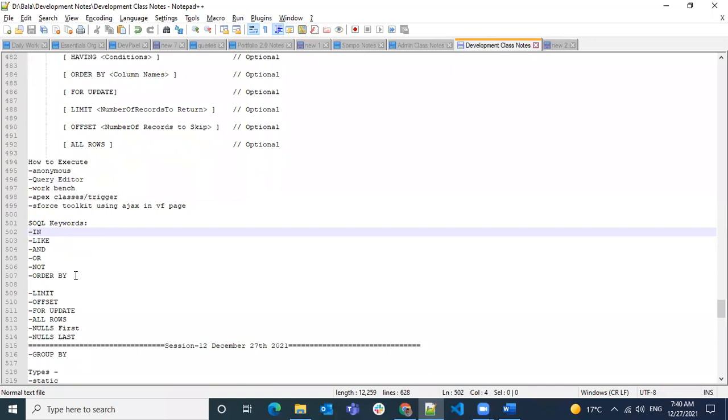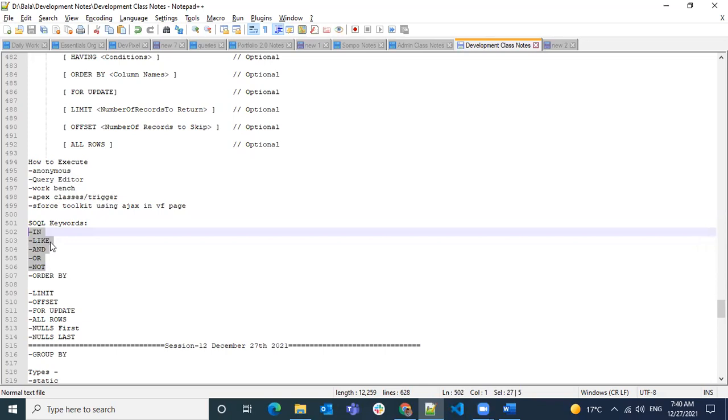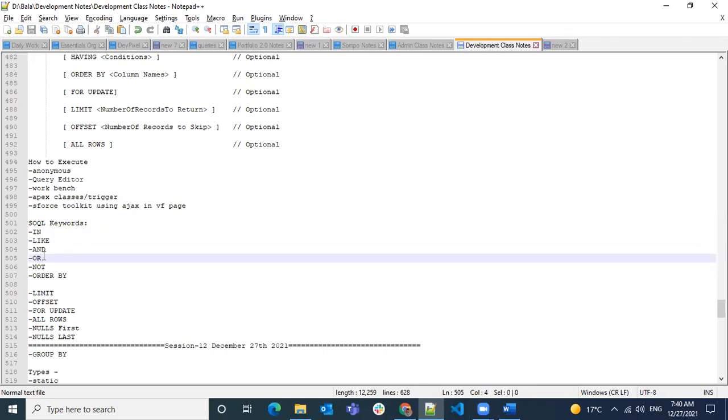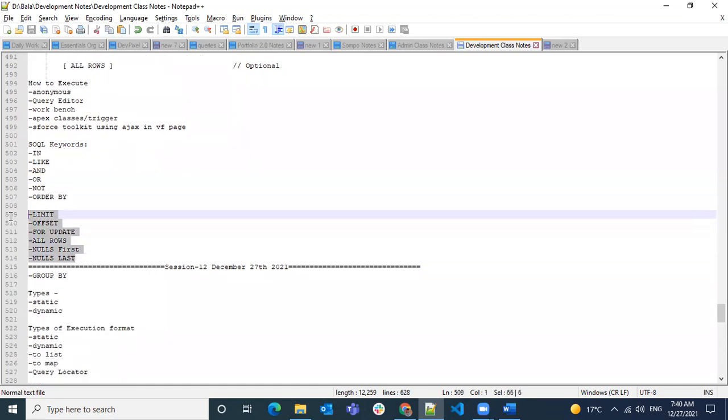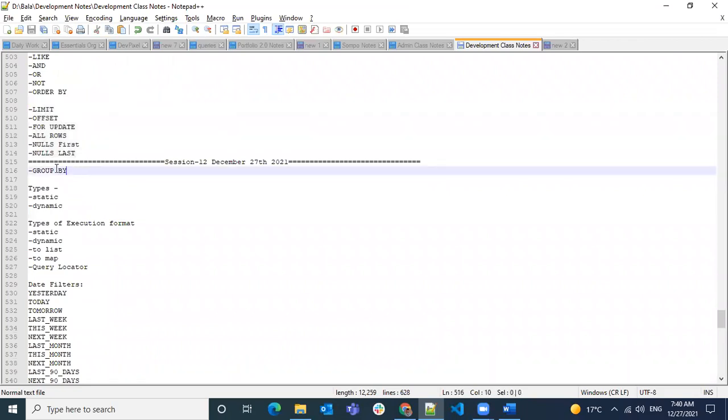There are also some keywords we use to add conditions and to sort the list that we get from the SQL queries, such as order by. And there are some operators when we have conditions, like in, like, and, or, and not. You will also have seen these, and all of this has been covered. So today we will mostly be focusing on group by.